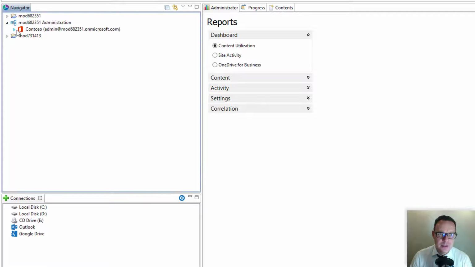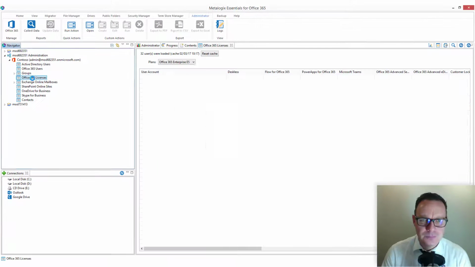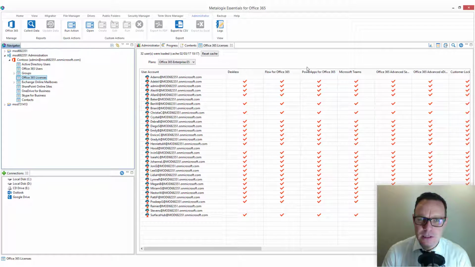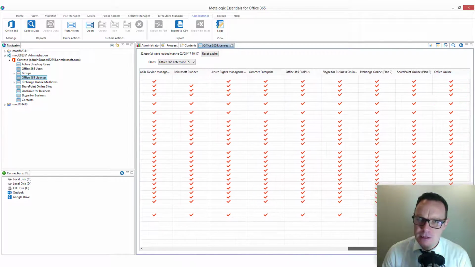And when I expand this, we'll see we now have additional subgroups in here that we can load. So the first thing we're going to do is look at the licenses. So I'm going to double click on Office 365 licenses. And what this does is it loads a list of the users in the tenant and the licenses they've been assigned. So I scroll to the right there, you can see all the licenses they've been assigned.